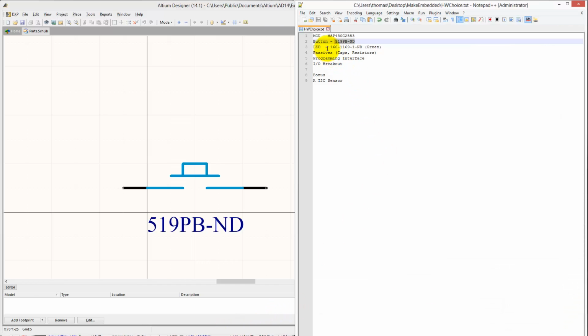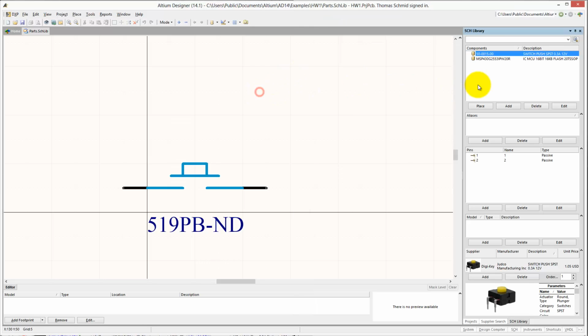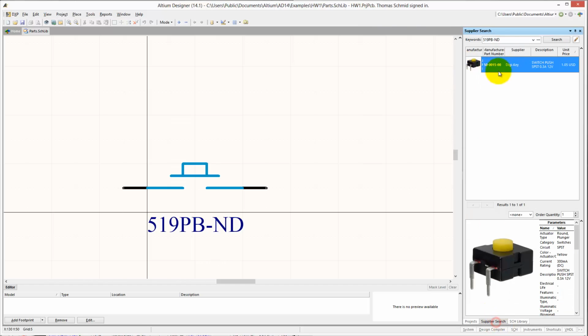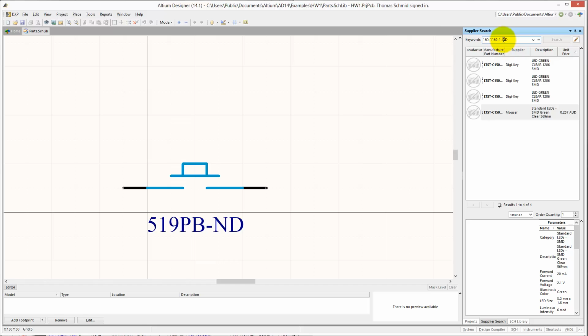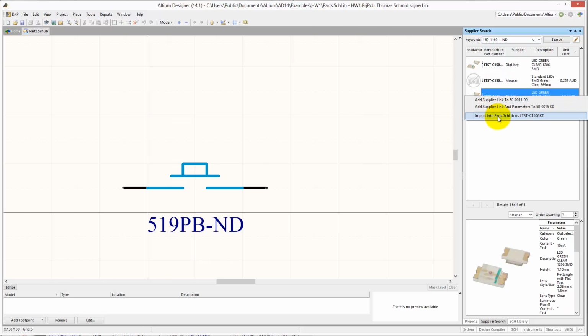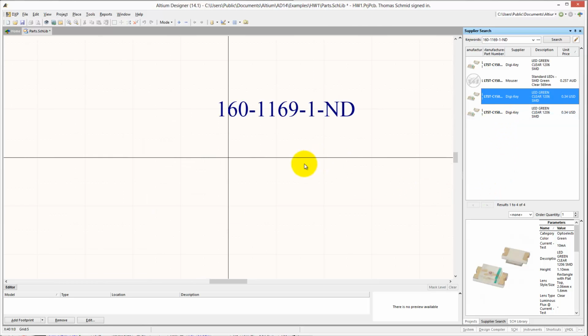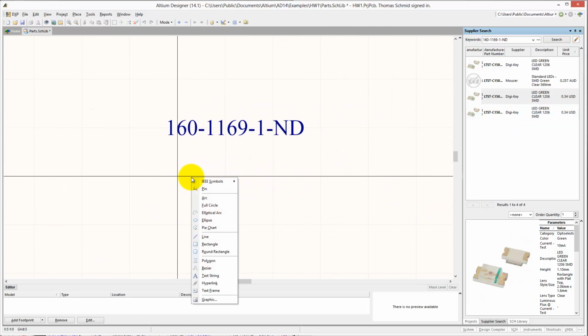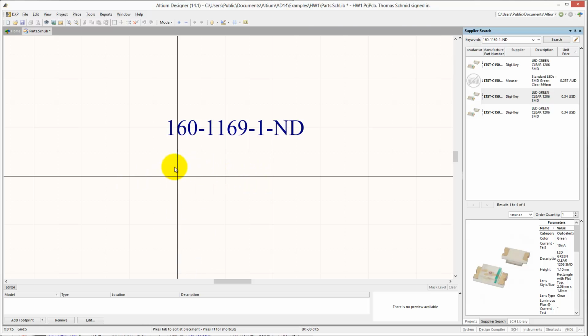Next one would be an LED. Let's go and grab that LED. Supplier search. As you can see, Mouser and DigiKey offer it. You can choose any one of them. I choose the DigiKey one, so that I have the same vendor for all the parts. I import it. And now it's time to draw our LED. Similar as before, I draw 2 pins.